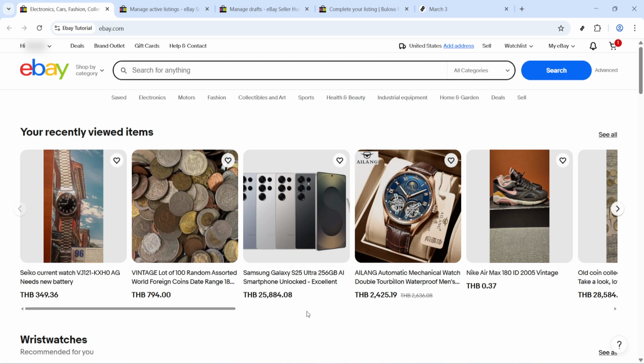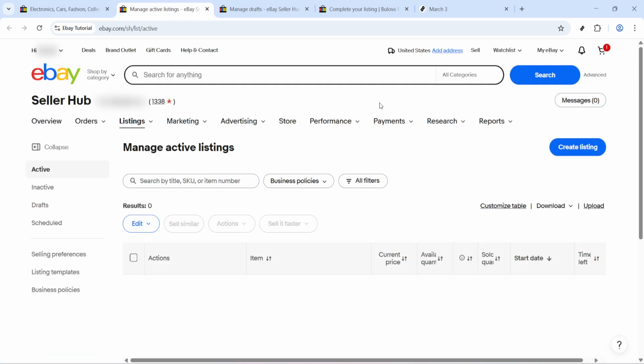Start by heading to the eBay homepage and selecting Sell. This opens your selling workspace and gives you quick access to your current and upcoming listings. It's the easiest way to get right back into anything you've already started drafting.